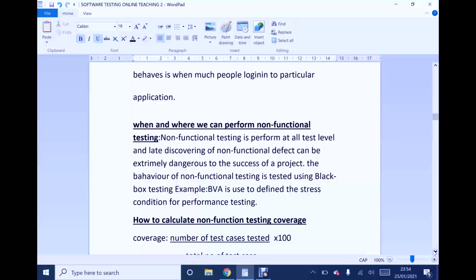And the behavior of non-functional testing is tested using the black box techniques. These two software testing types, functional and non-functional, are almost the same thing. To test it, you use the black box testing techniques, the same as in functional testing. You also use boundary value analysis, which is known as BVA. It is also used to define the stress condition for performance testing. So that is for non-functional testing.